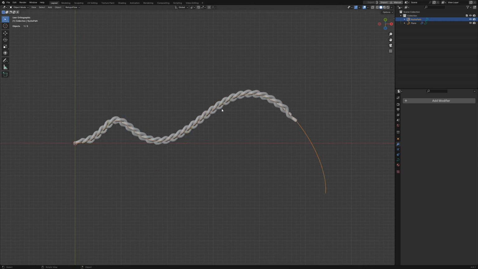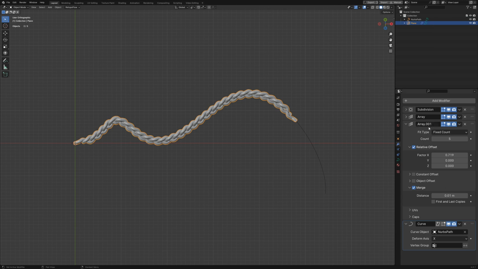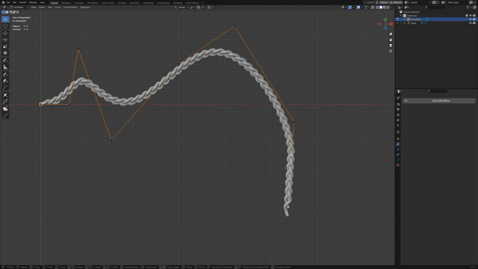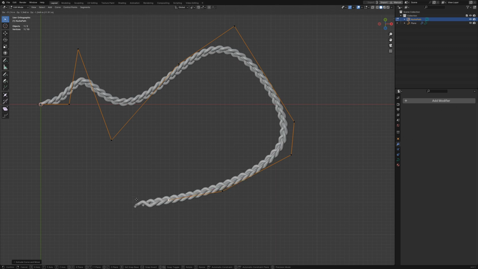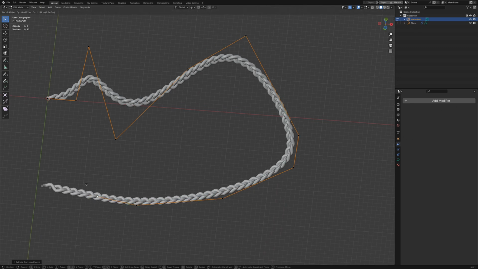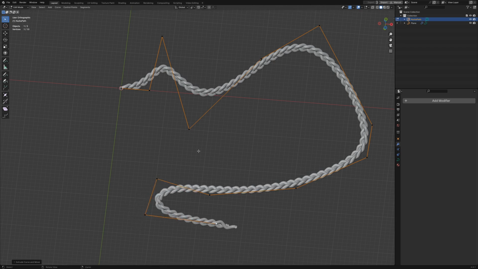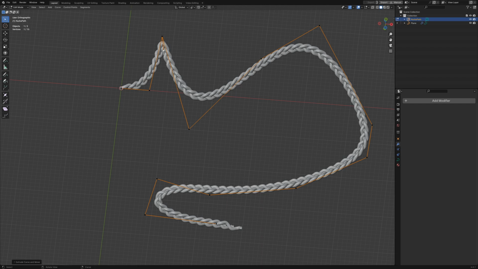If I want to get really fancy, I can go here to where it says fixed count under this second array modifier and set that to fit curve, and then simply select the curve. And now what this does is anytime I extend or add a new point to my NURBS curve, it will automatically add segments to my braid to make it fit along the curve. Very cool.